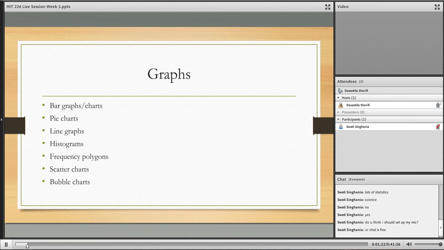Then there's graphs. With graphs, there's a number of them. However, for the purpose of this class, we have only focused on the bar graphs. Some people use the word chart, some graphs. It doesn't matter, really. Pie charts, line graphs, histograms, frequency polygons, scatter diagrams, and bubble charts, scatter charts as well. So you see the word diagram, graph, chart, they're kind of synonyms of each other. You can't really go wrong by using one or another, just from a terminology standpoint.